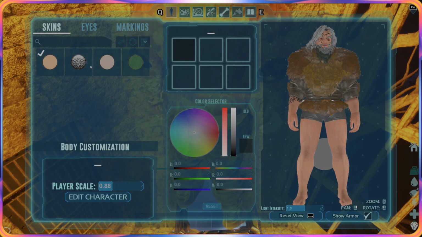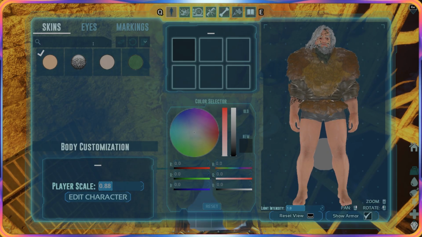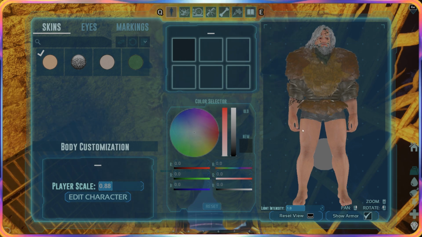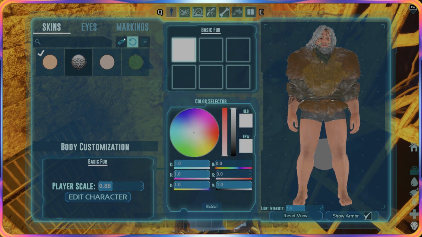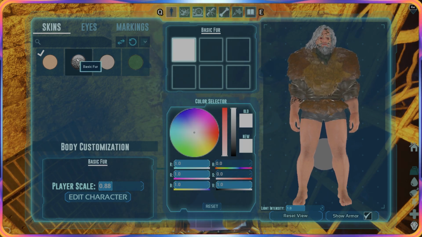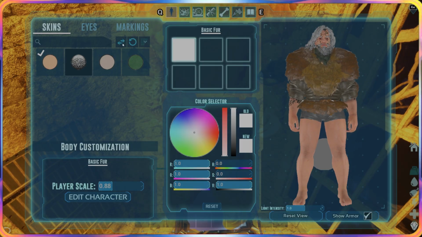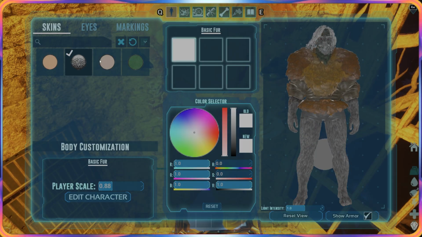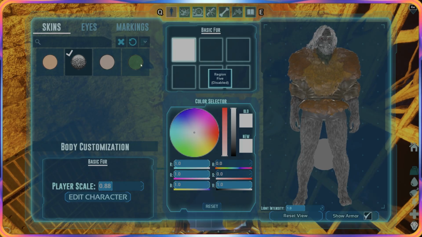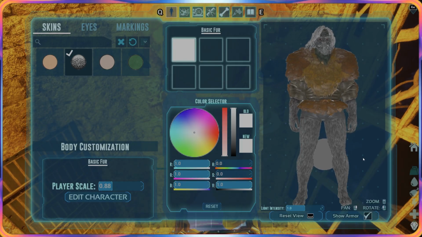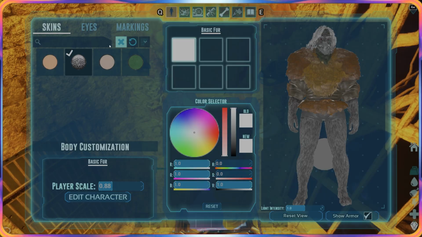So first off, we're going to have skins. Default skin's always going to be selected. But let's say, for instance, we wanted to add some fur to my character. You got to select it, and then after you select it, you need to hit switch parts. If you don't hit switch parts and you start adjusting, it's not going to do anything. But as you see, it just covered me in fur.